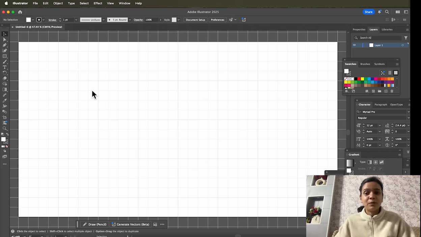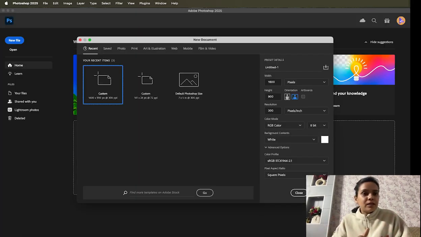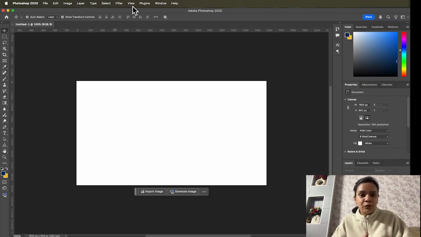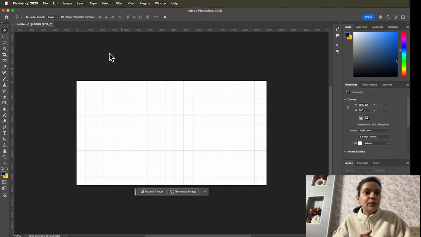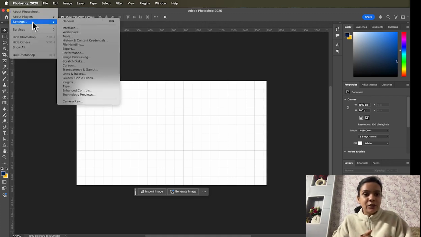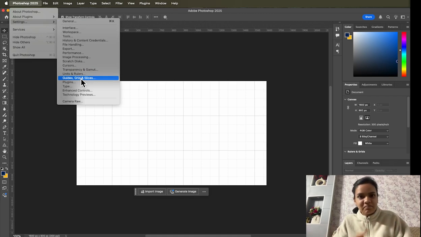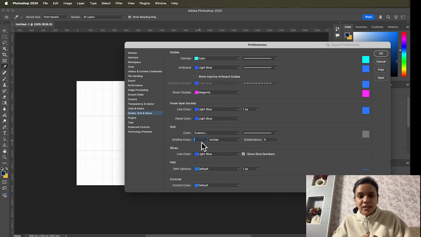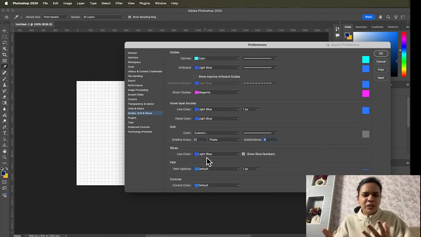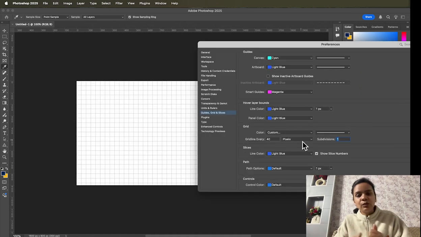That's for Illustrator. What about Photoshop now? Again, Photoshop is simple as well. We just need to go to View, Show, Grid, and voila, you'll have your grids on the design sheet. You need to go to Photoshop again, Settings, go to Guides, Grids and Slices, and here you will have all the settings. It says grid every, so instead of inches I need pixels, and every 30 pixel, 20 pixel, whatsoever you want. You can also adjust the subdivisions like we did in Illustrator, and accordingly you can create your grid in Photoshop as well.